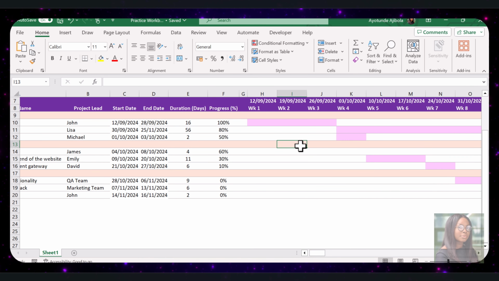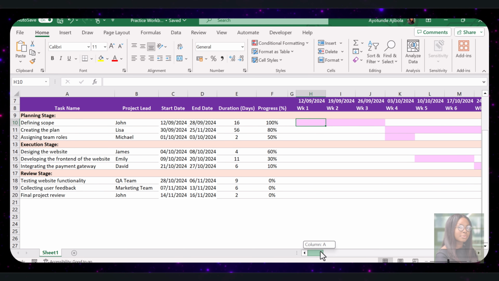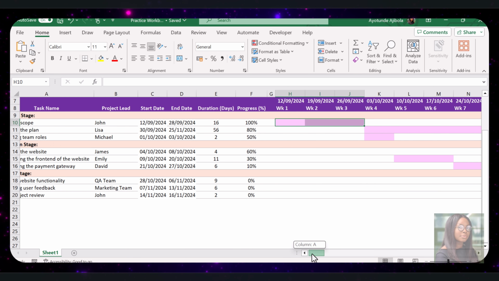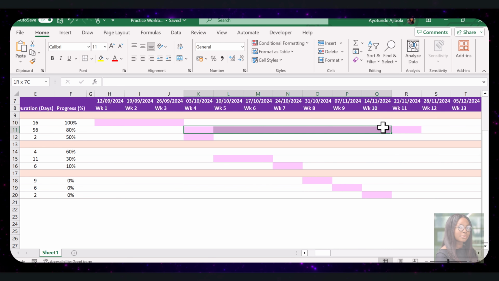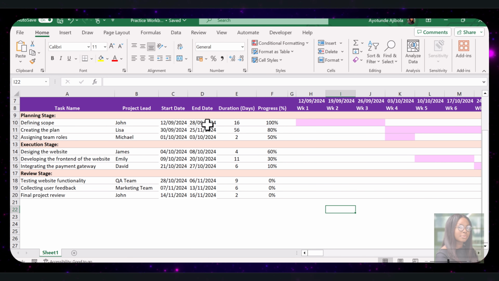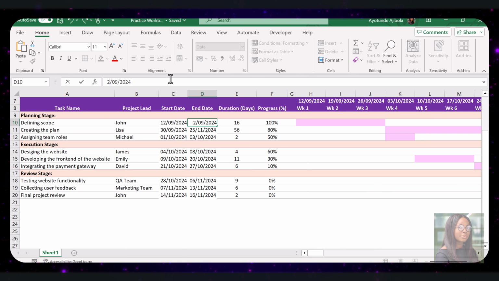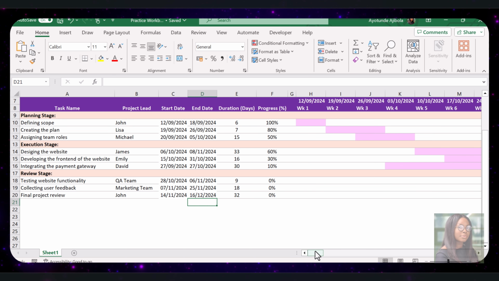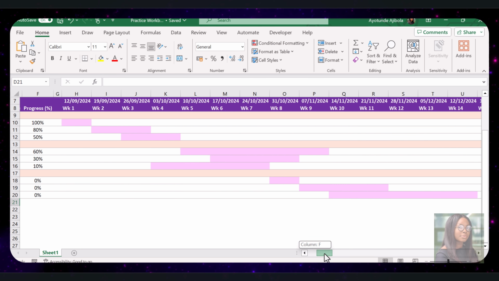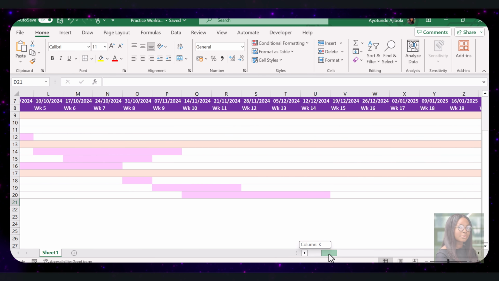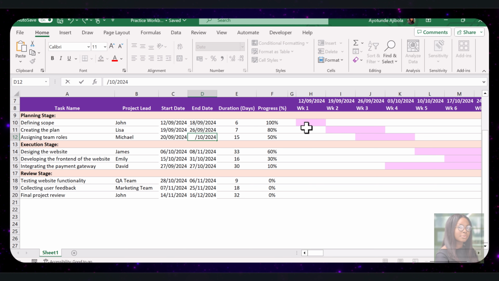Now, when you view the Gantt chart, the cells corresponding to each task start and end dates will be automatically highlighted in light purple, showing exactly when each task will occur. It's showing that the defined scope task will cover this period, and the create the plan task will cover this period. As you update the start or the end date of any task, the purple bars will automatically adjust to reflect the new duration. With this setup, you now have a dynamic chart where each task duration is clearly shown with the conditional formatting that automatically updates as the project progresses.